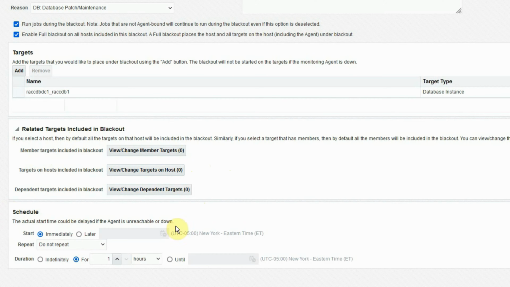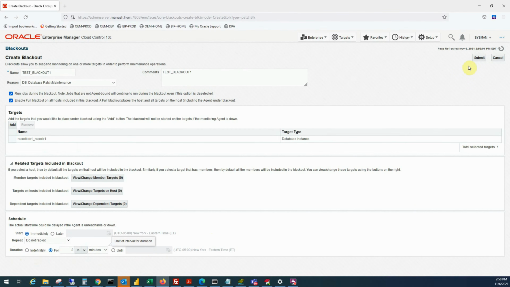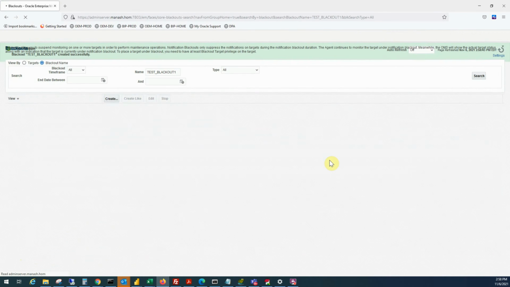Under the schedule box, we see some options on how to start the blackout: whether it's going to be started immediately or at a later time, whether it is going to be a repeating blackout, and what the duration of the blackout is, whether it is going to stay there indefinitely or for a specific period of time. Say we'll start the blackout for 2 minutes. We also have the option to specify an end time for the blackout, and we will submit this blackout.